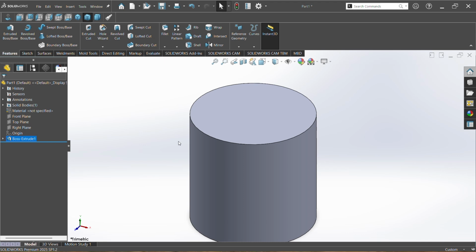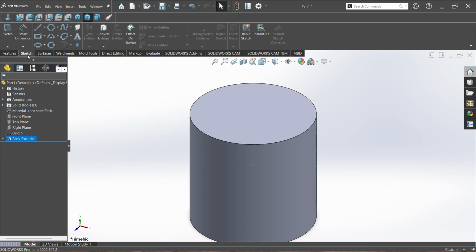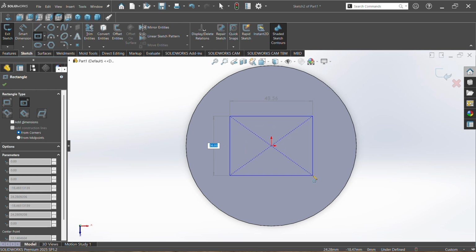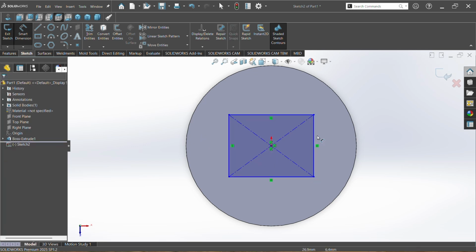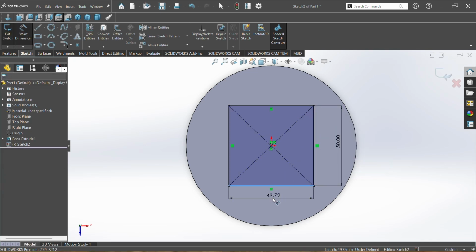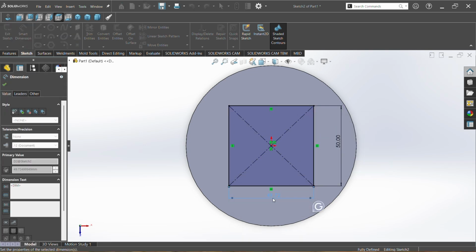So let's go ahead and look at the extruded cut using the same sketch. We are going to make a cut. Let's sketch a rectangle, a center rectangle. Let's sketch it on this face. Let's make it 50, here also 50. You can just make them equal. Good.